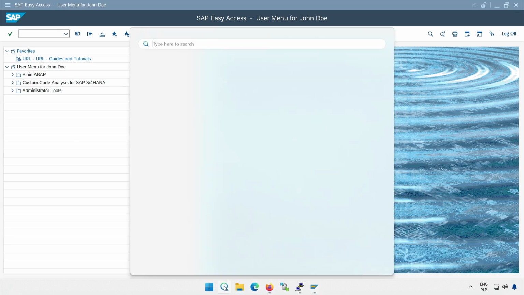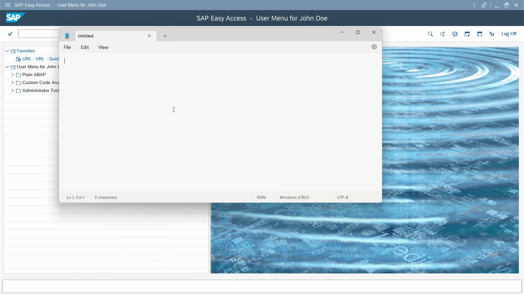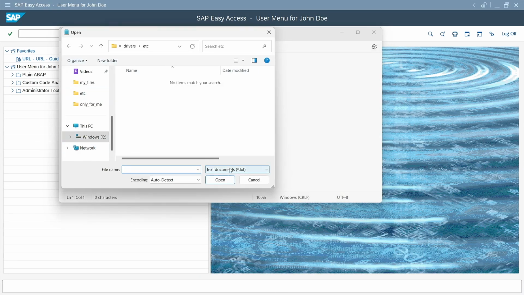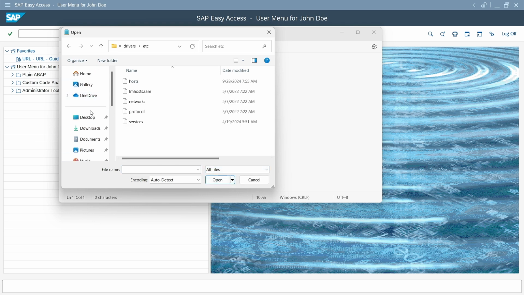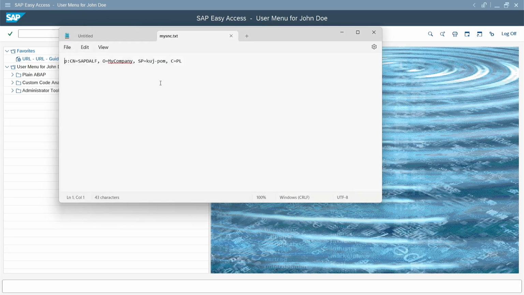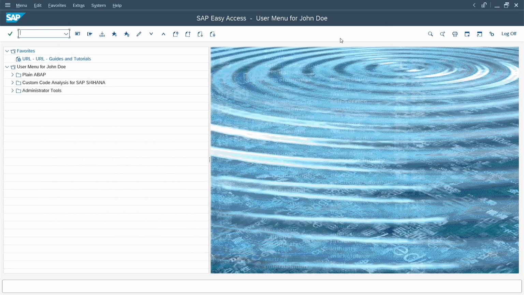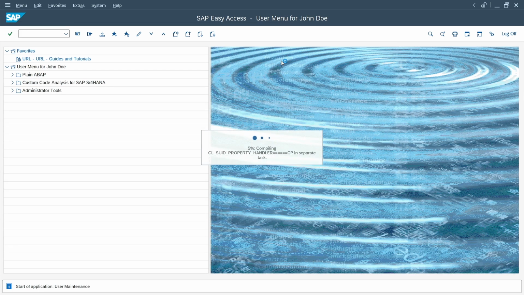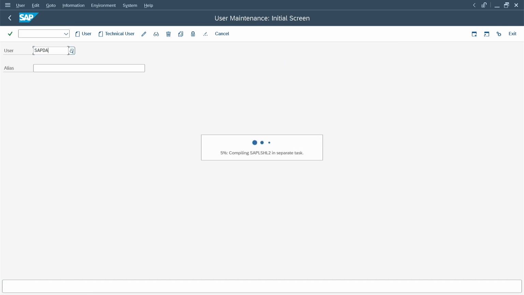Since I will be enabling SSO, it would be good to add my SNC string right away. I have saved it in a file. Here it is, I'll copy it. Now let's go to SU01 transaction. As you can see, all this is simple, but it takes some time. I'm creating my user account.